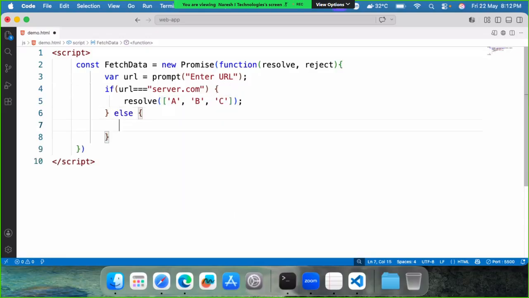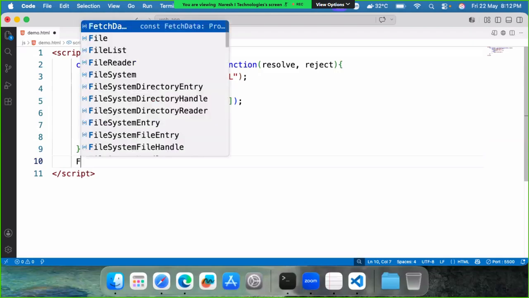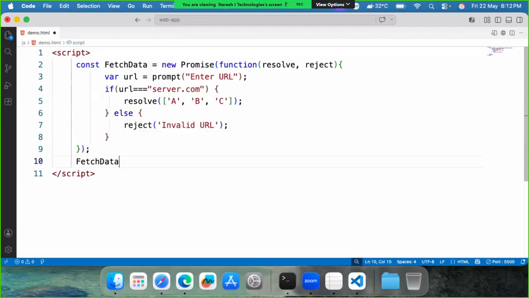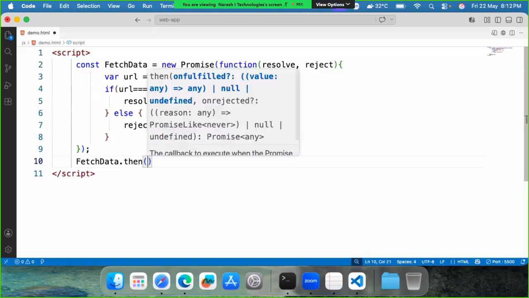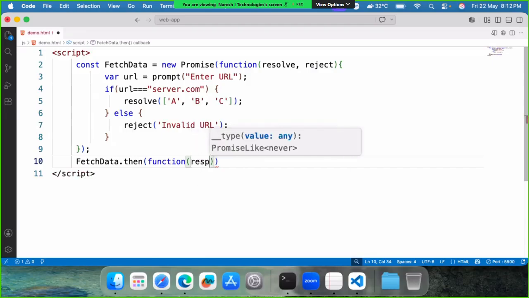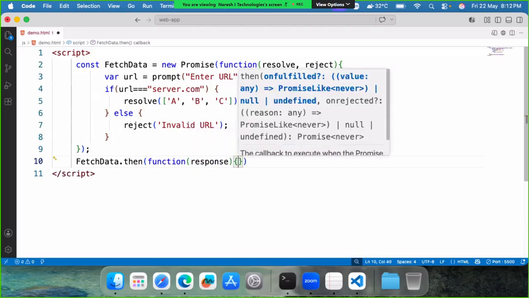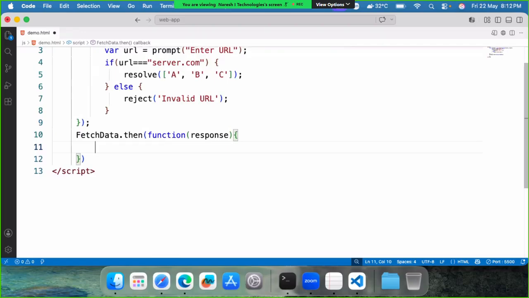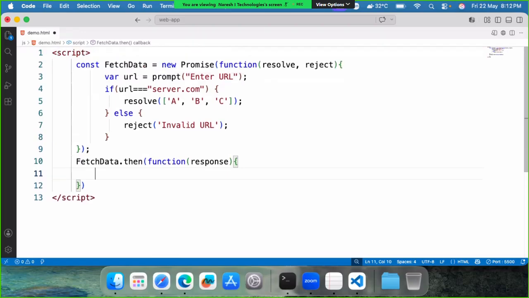Otherwise, reject, it will display invalid URL. Okay. Now what we need to do? We need to fetch data by using that, then use a callback function. This callback function will get the response. Actually, that response is an array.